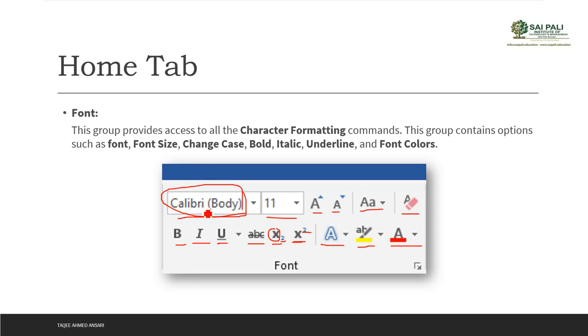Now if you want to change the default, then you have to go to this advanced option where you can change those default settings. But this clear format command will clear all the formatting to the default one.